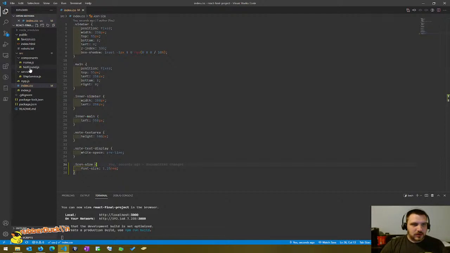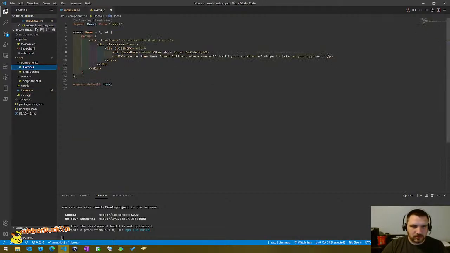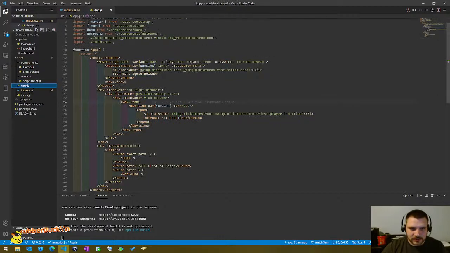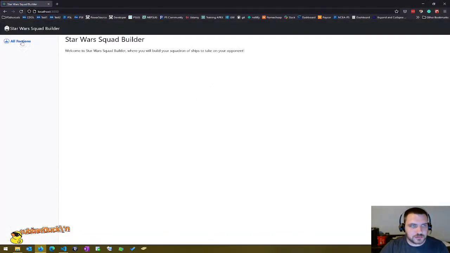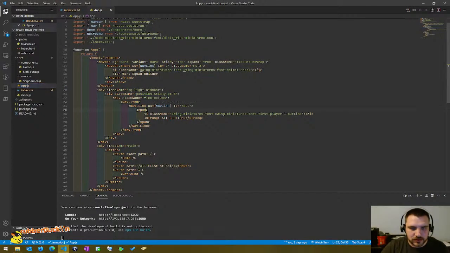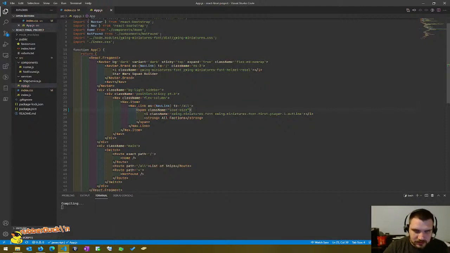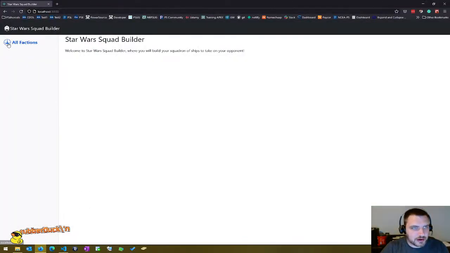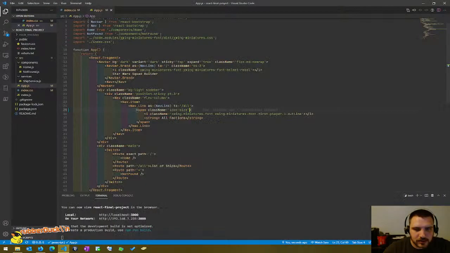So if we go back to our app.js, and it's not gonna like this, let's refresh. So we have our little icon here and then all factions. And if I want this to be just a little bit bigger, if we put a class name on this of icon-size, that should make it a little bit bigger. And there we go. And that looks okay. Probably not the best way to do this, but I might put a space or two in there.